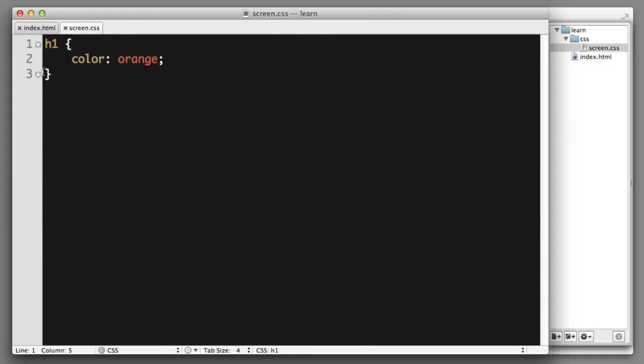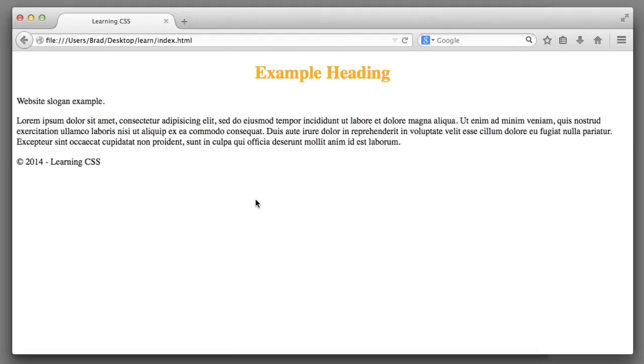Then, within the curly brackets, we can specify how we want to style the element that we selected. So, color is a property, and we're giving it a value of orange. When we combine a property with a value, it's known as a declaration. And we can have as many declarations in a CSS rule as we would like. So if we want to center the text, we can say text-align, which is the property, and then give it a value of center. So if I save and refresh, you can see that that change has taken place.